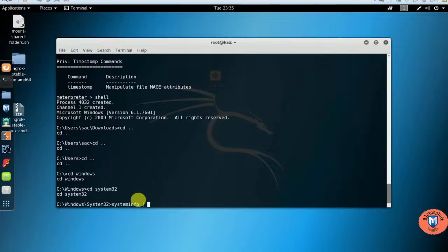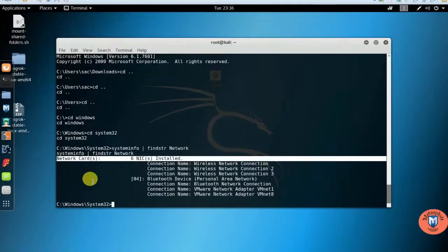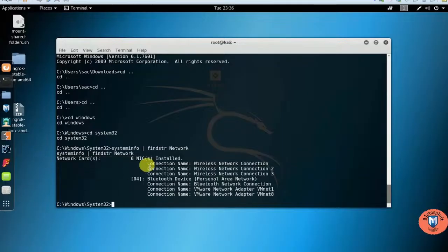And next I'm going to type systeminfo | findstr network. This command enumerates the network interface card using the systeminfo command, and that information can be extracted by the findstr network. So by combining these two, here you can see the network card information of the victim device installed on it, and it is connected to the wireless network connection. And also you can see the Bluetooth device information.